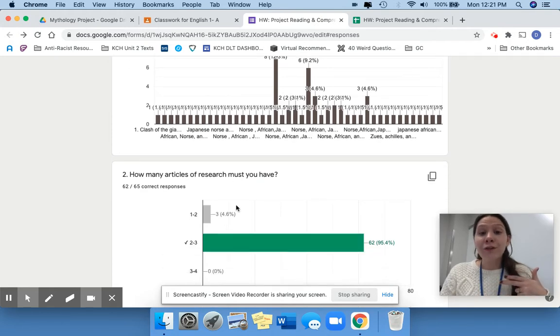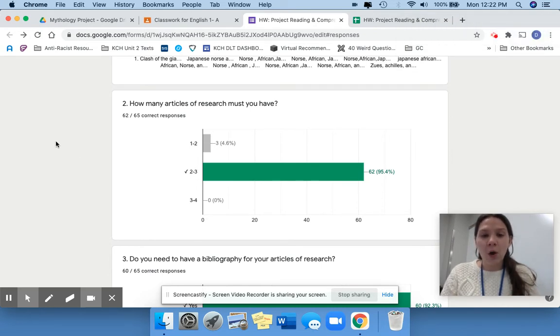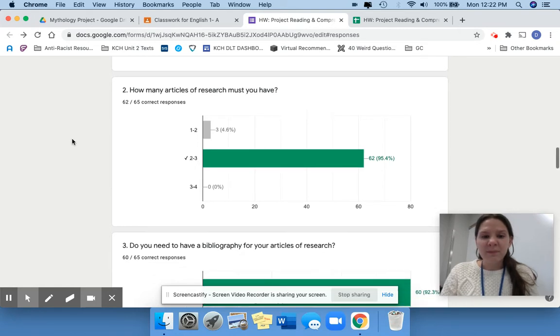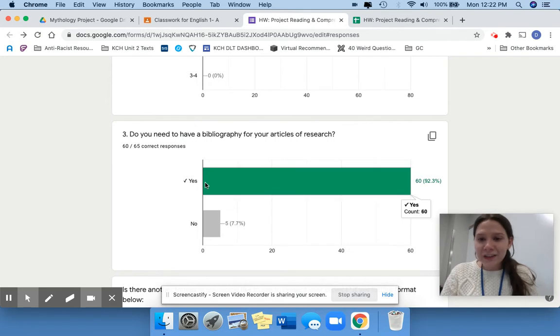How many articles of research do you have to have? You have to have 2 to 3 articles of research. Do you need a bibliography for your articles? Yes, you do.